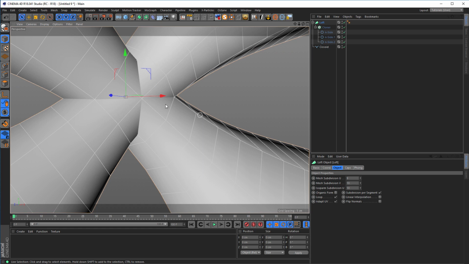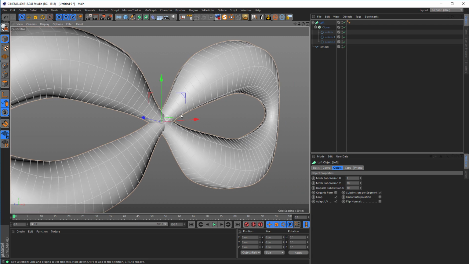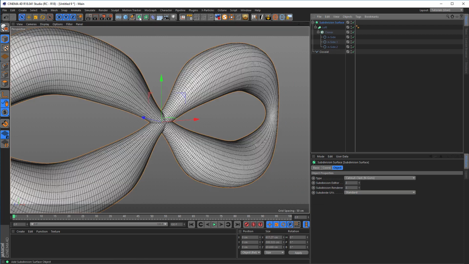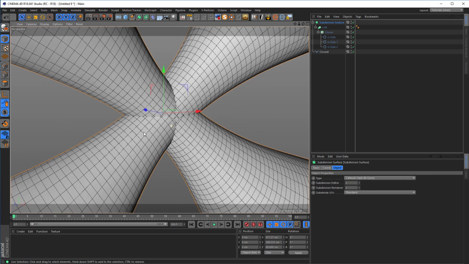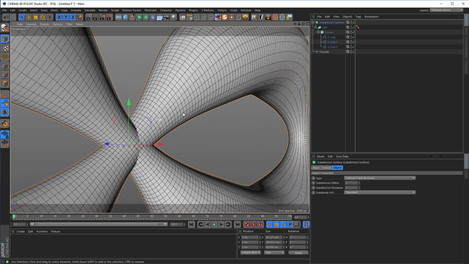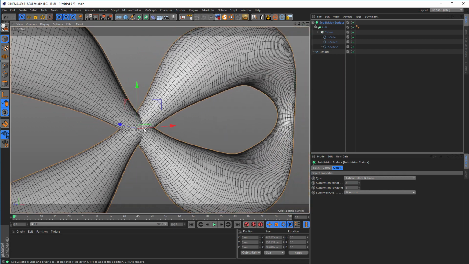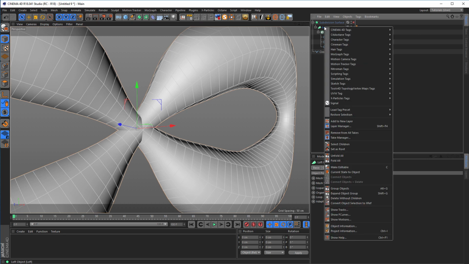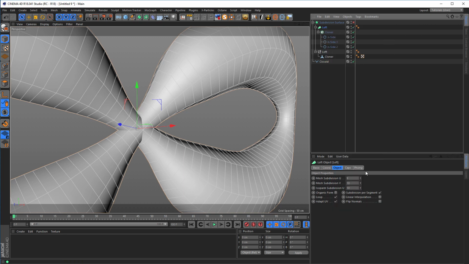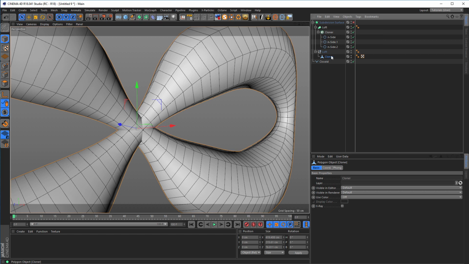The only thing I don't like is these intersections here. We will see if we put this Loft in a Subdivision Surface, you see we have ugly intersections here. If you are lazy, you can work with this. This is no problem. But I don't like this, so I'm lazy, but not so lazy. Okay, what I do now is I take my Loft, right click on it and Current State to Object. So I have here my new thing, I name it 8.